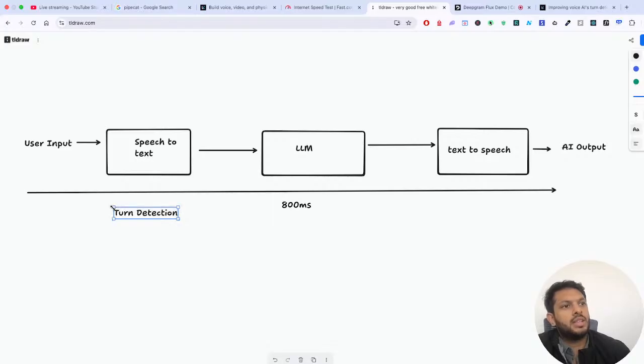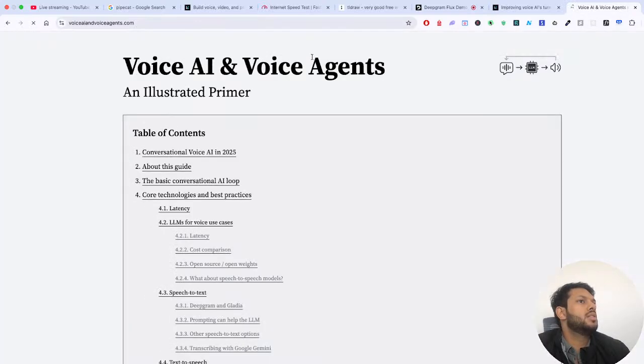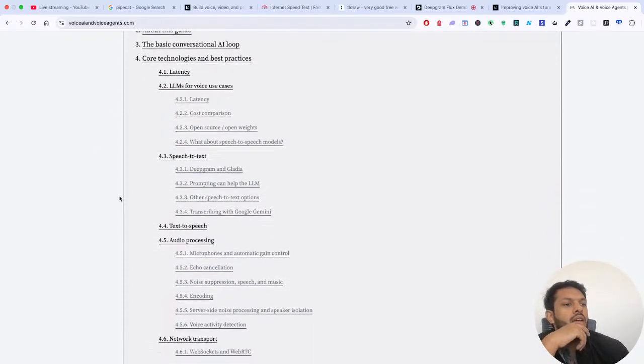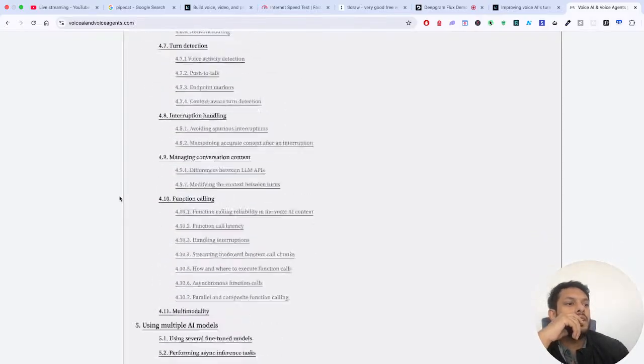There are other things. There's a very good article that I want to point out, which talks very deeply about voice AI and voice agents. I think this is something that everyone who is getting into voice AI should definitely read.